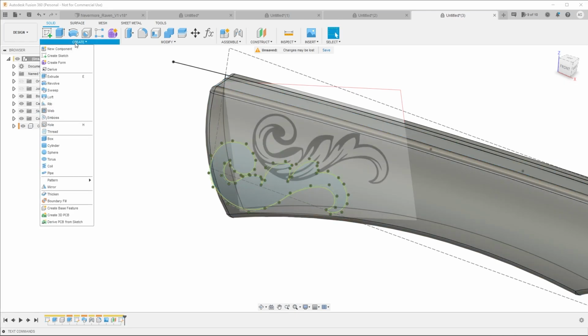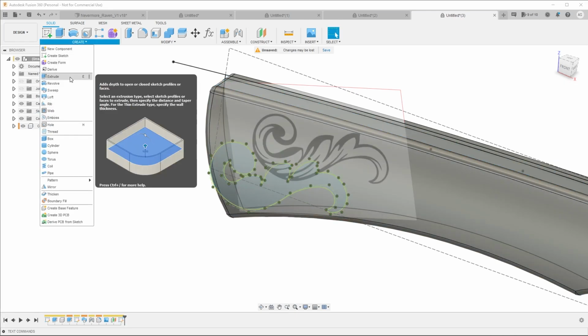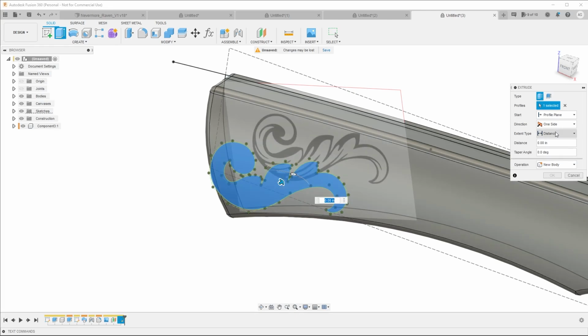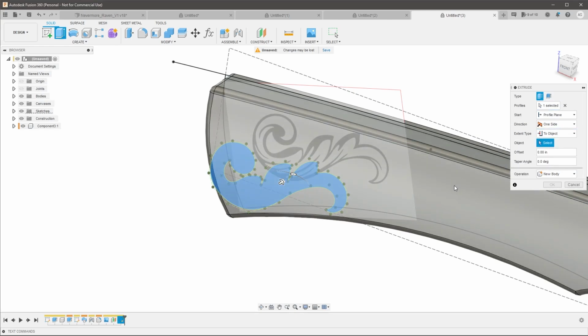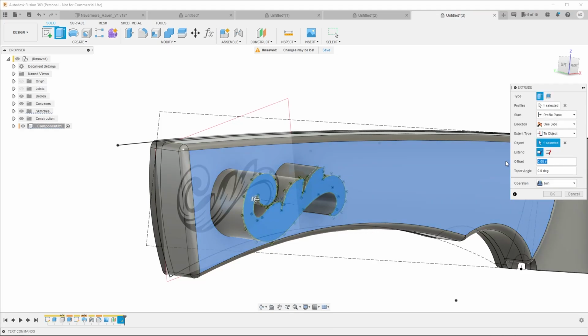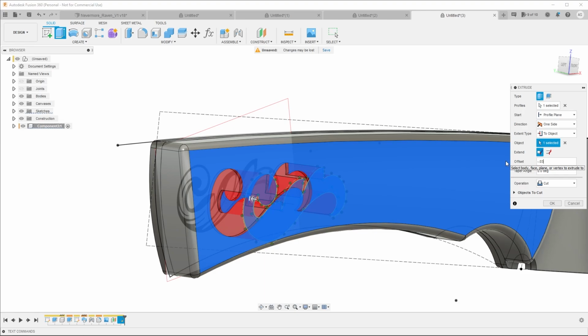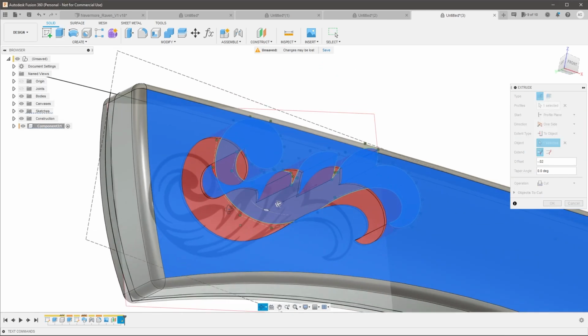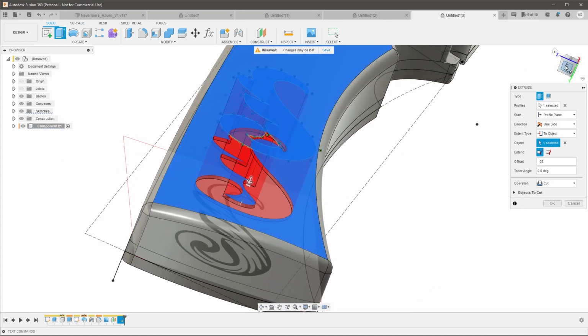So what I'm going to do is I'm going to extrude. So let's go extrude with this face, and we'll go to object, that front face. Now what we can do is go offset of negative 0.02, just to give ourselves a little emboss.